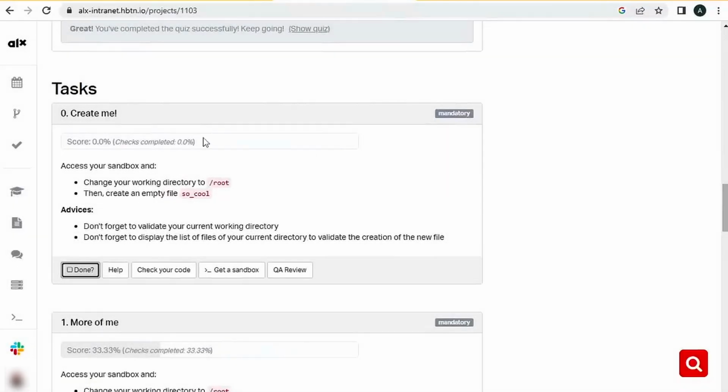Now we are moving on to the tasks. So for the first task, let's first read the instruction, then we'll look at the terminal. Firstly, it says access your sandbox and change your working directory to root, to the root directory. After that, I'll show you how to create an empty file called so_cool. I'll show you how to do that.